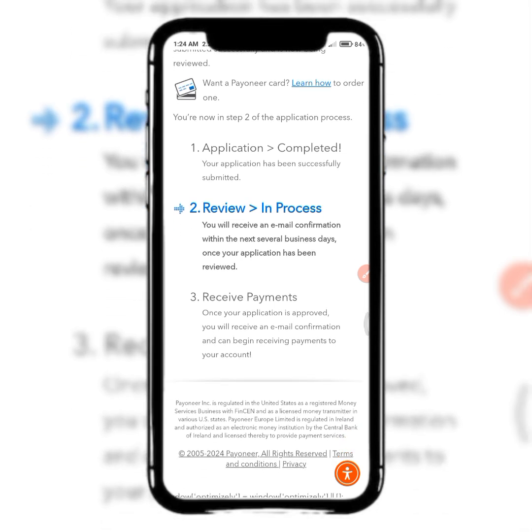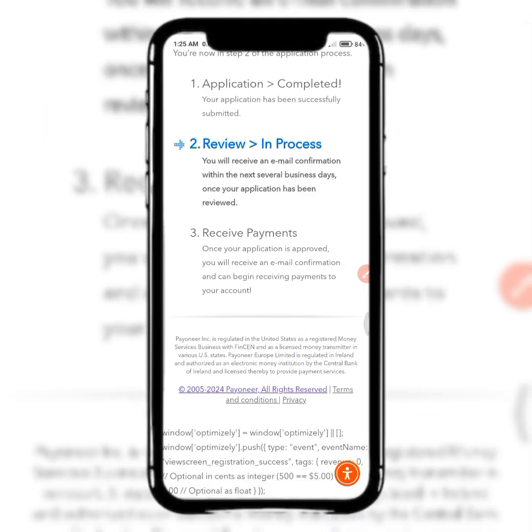Number 2, review in progress. You will receive an email confirmation within the next several business days, once your application has been reviewed. And then 3, receive payment. Once your application is approved, you will receive an email confirmation and can begin receiving payment to your account.